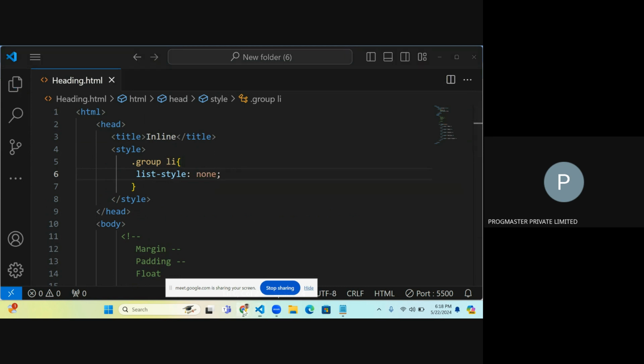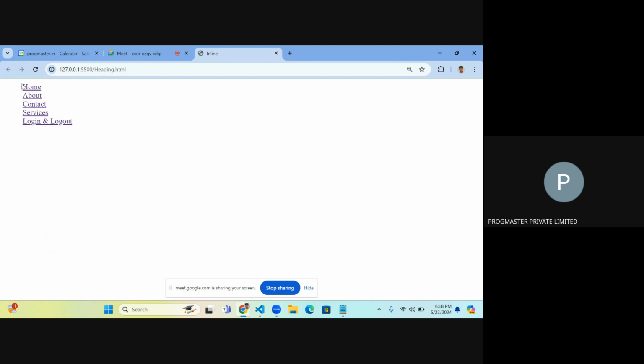Save the file, just go and check your output. There are no dot symbols. The dot symbols are now removed. How? By using list style, we can remove those dot symbols. After that, underlines will be there. How to remove those underlines now?